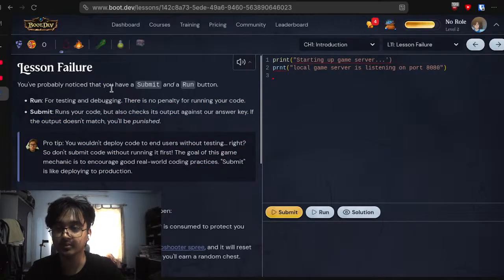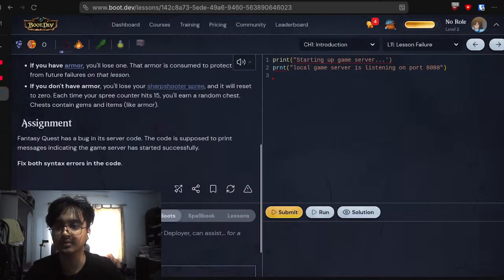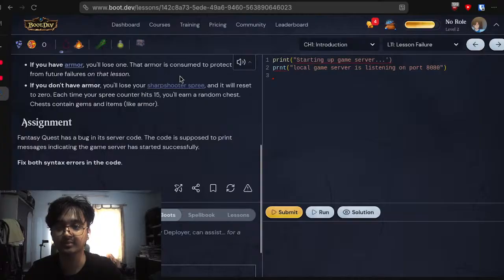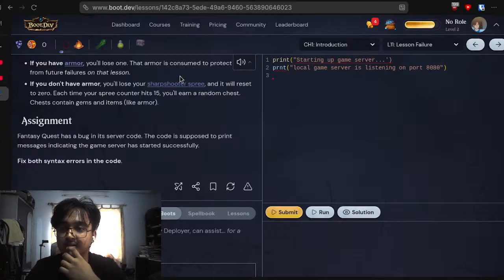You've probably noticed when you submit, what's the penalty when you fail? One or two things will happen. If you have armor, you will lose one. The armor is consumed to protect you from future failures on that lesson. If you don't have armor, you will lose your sharpshooter spree, like a streak, and it will reset to zero. Each time your spree counter hits 15, you will earn a random chest. Chests contain gems and items like armor.